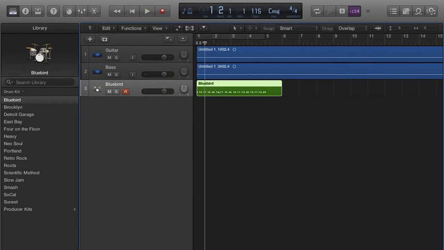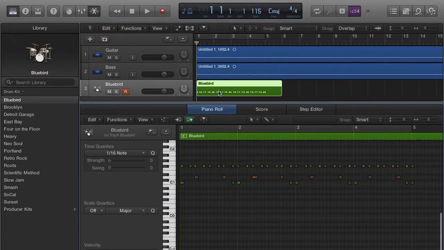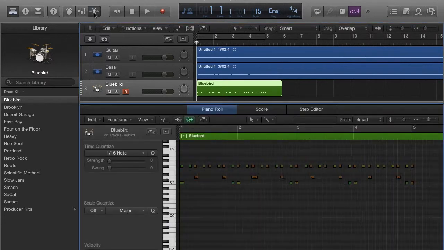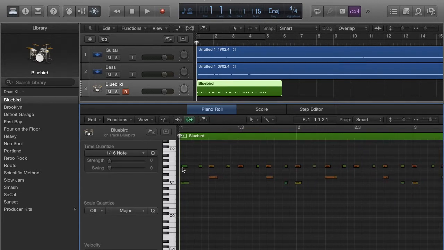Now to access the MIDI data that was recorded, you can either double click on the region you just recorded, and there you see the MIDI data, or you can go up to your editor's thing, and it will open up your piano roll MIDI data editor. This may look weird or complicated to anyone who's never seen MIDI, but it really isn't that complicated at all.